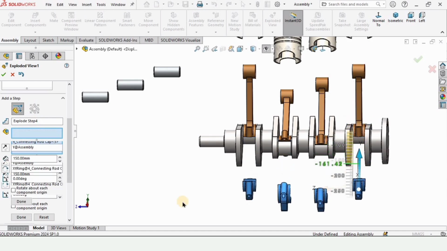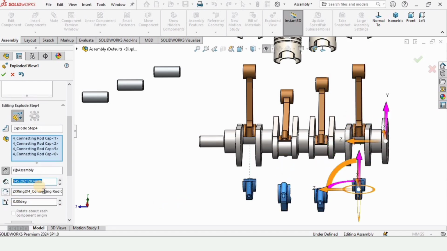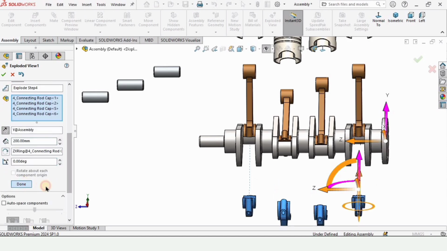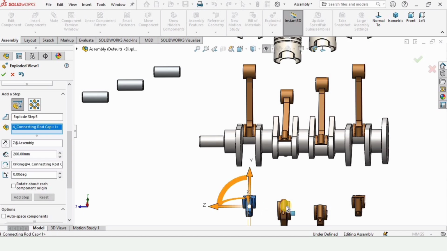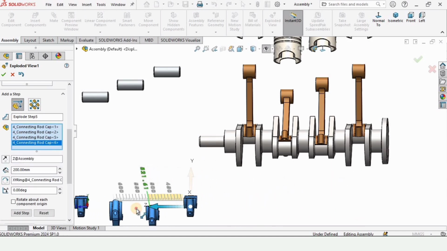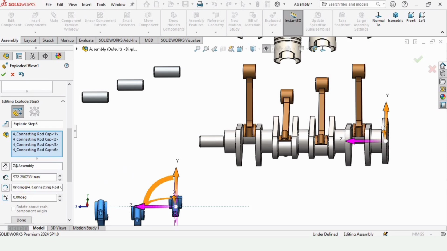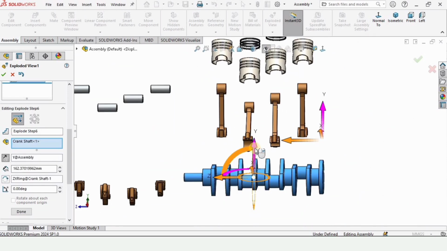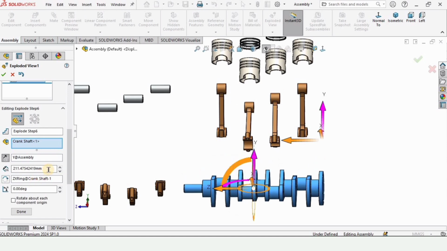Drag all of them downward like this, and here you can specify the distance, which I'm specifying as 200 millimeter. You can change it if you want. Click on done button, then select all of these parts again and drag them toward left side, and here you can specify the distance as well. 600 millimeters, fine. Click on done button, and after that select this crankshaft, move it downward, and here you can specify any distance you like.